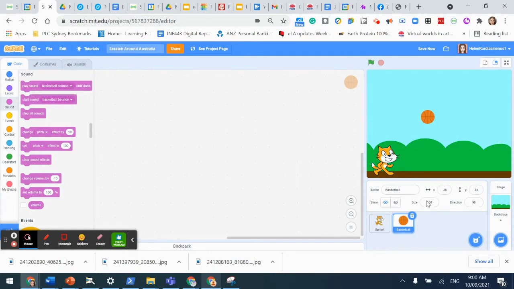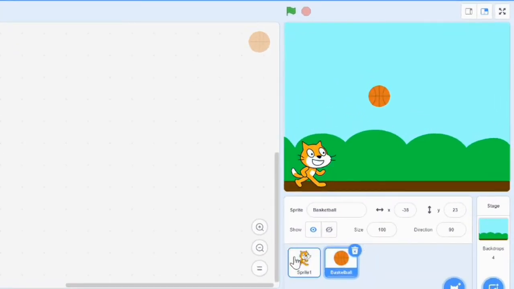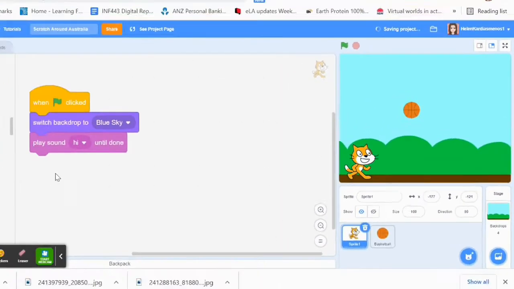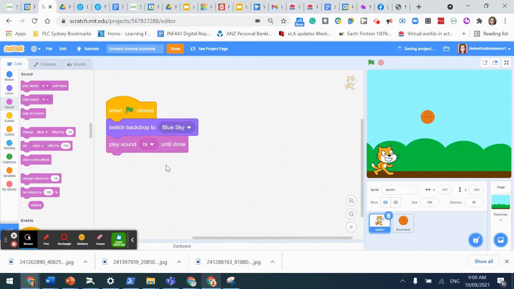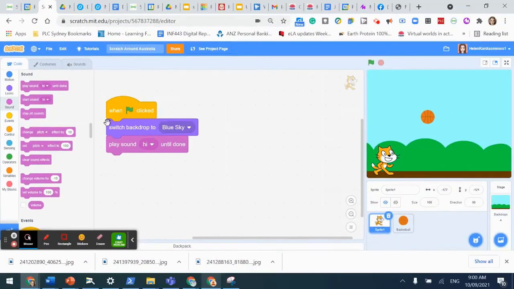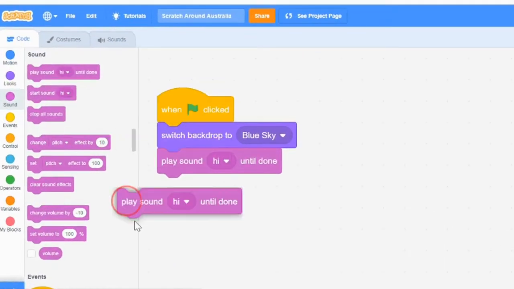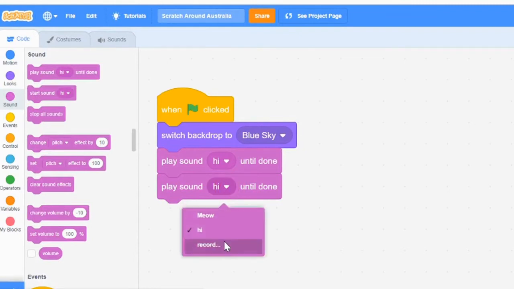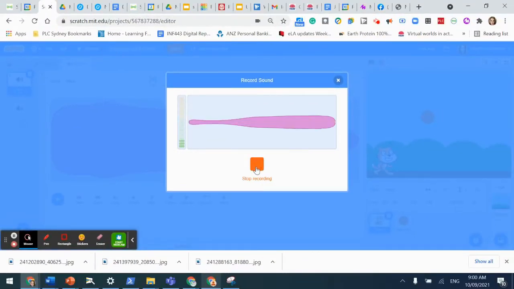And then I'm going to go back into my Scratch Cat's code. And in this code, I'm now going to add a recording that says to click on the basketball to see the places that I visited. So I'm going to use that play sound block again, and I'm going to record my new message.